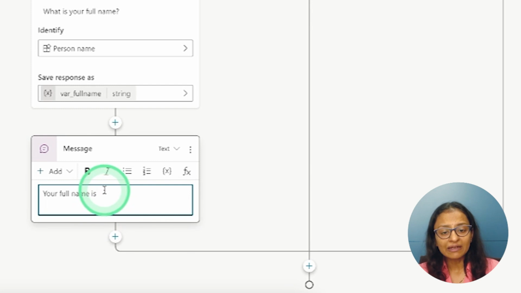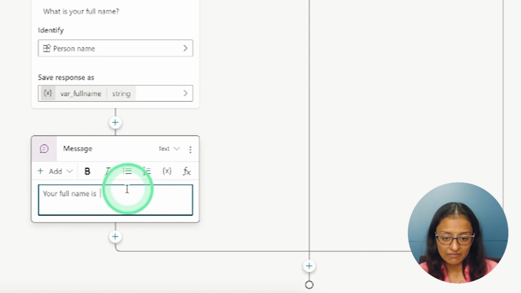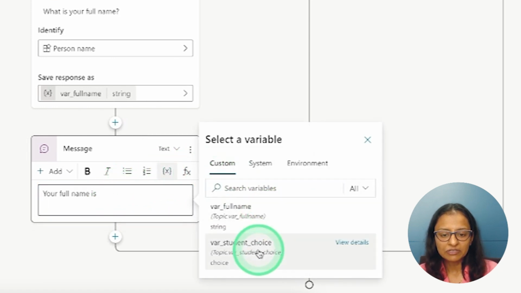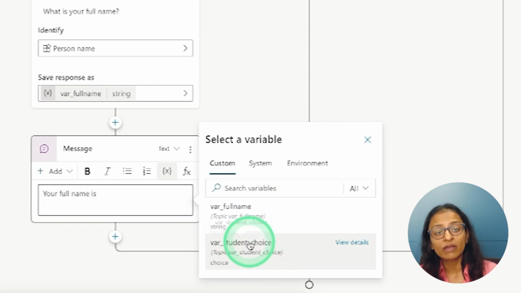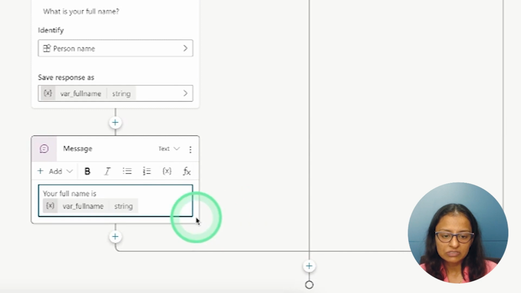Now what the user entered, I don't know, or we cannot predict. So whatever it is, it is stored in the full name variable. So how can I print the value which is there in a variable? Here you need to click on that X sign, and you will be able to see whatever variables you have taken as part of the chatbot development. You select it, and whatever value is there in it, it will print.